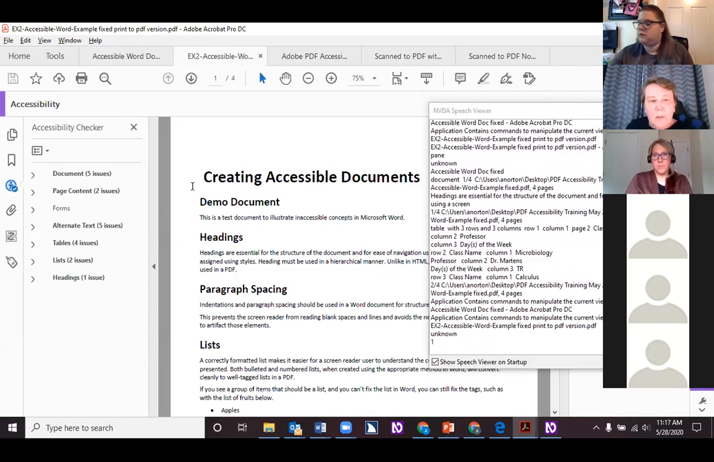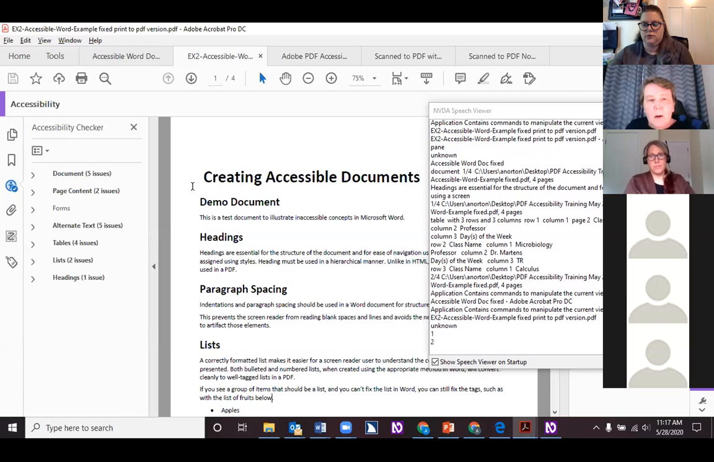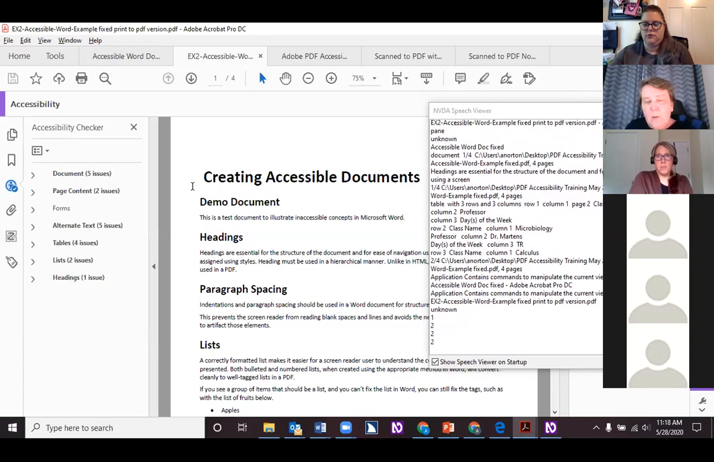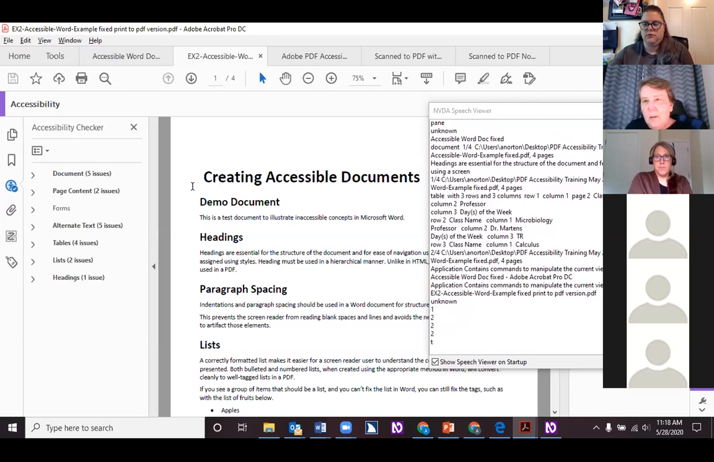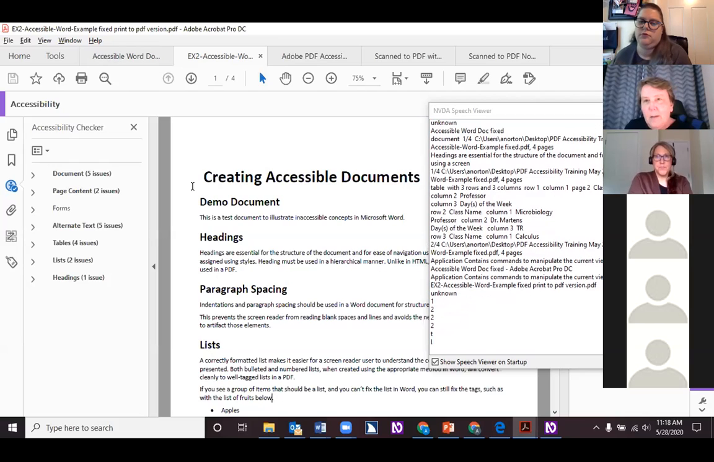If I try to navigate in this and I'm hitting 2 for heading level 2, it's just going to keep saying 2. If I try to go to a table, T, it's just going to tell me T. It tells me what keys I'm hitting rather than actually navigating me through this document.